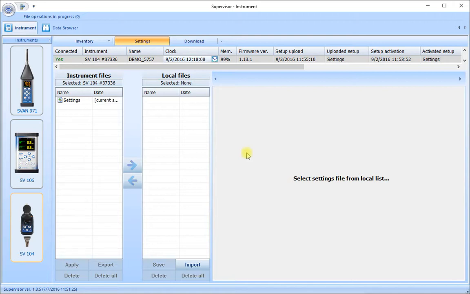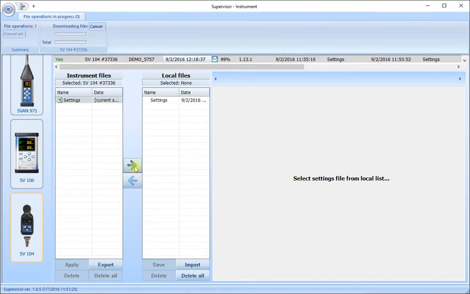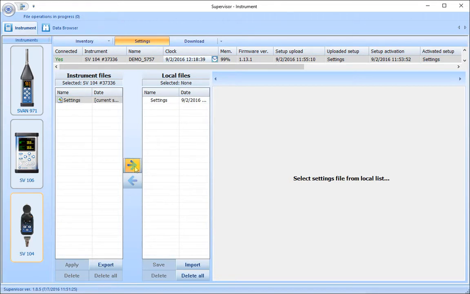The next thing that we need to do is to transfer the current settings from the instrument, shown over here, to our hard drive, shown over here, and then we're going to modify them, save them, upload them back to the dosimeter and then activate them. That's the process. To start this off, we highlight settings in the instrument file. These are the current settings that the dosimeter has, and by clicking on this button we'll transfer them to our PC. We now have a copy of the original settings in our PC.